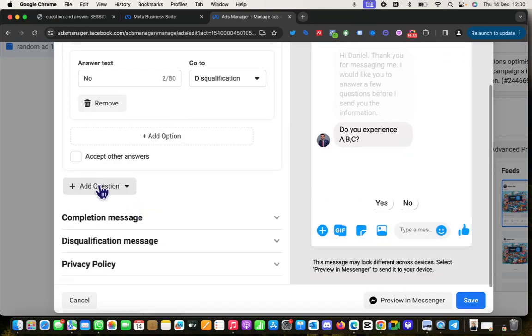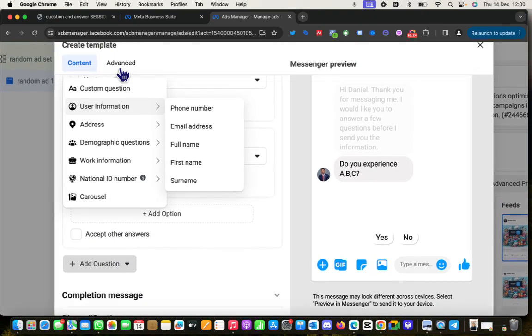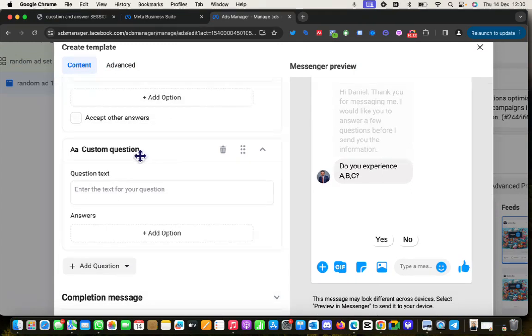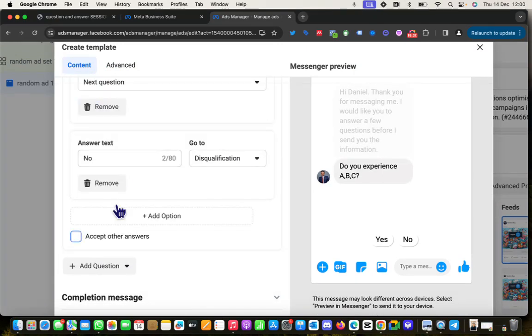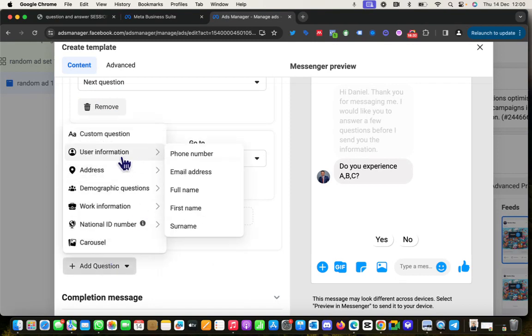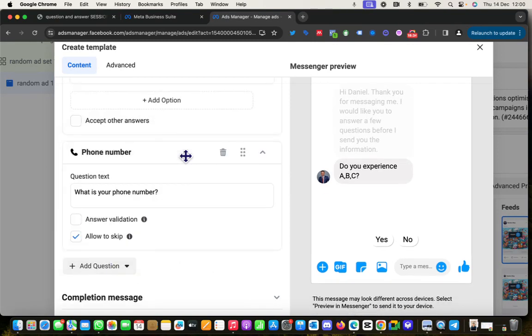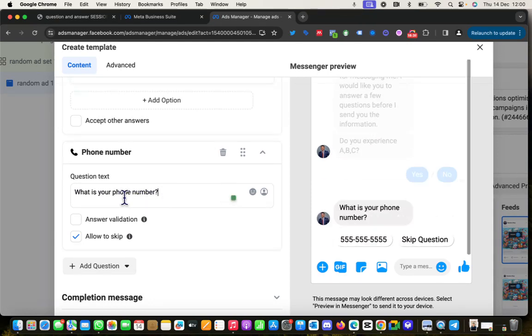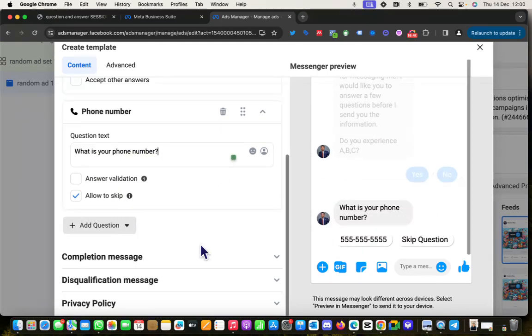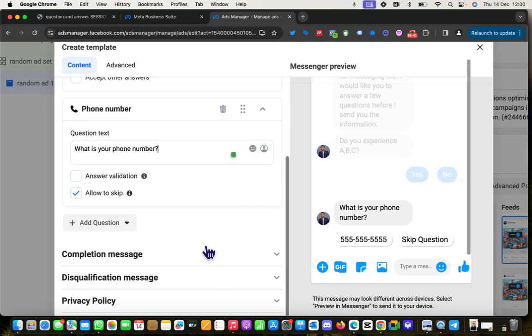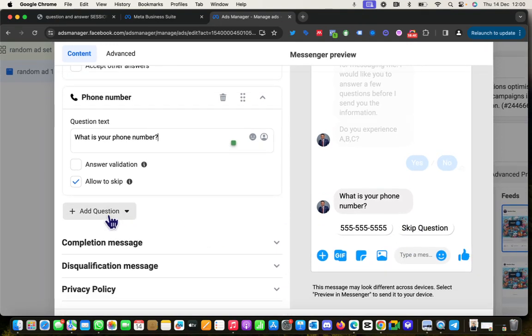Once that is done, you can add the next question. So let's add another question. So that's how custom question works. Let's add a question, but let it be phone number. So we can ask, what is your phone number? Then they will give us their phone number, and again, they can skip the question if they want to.